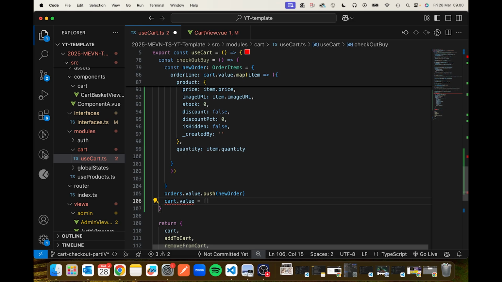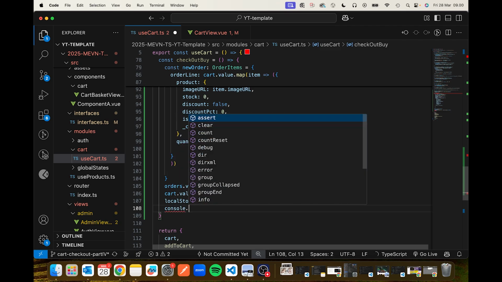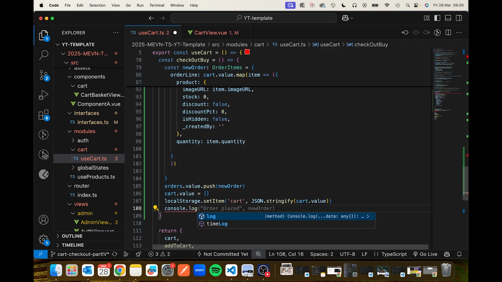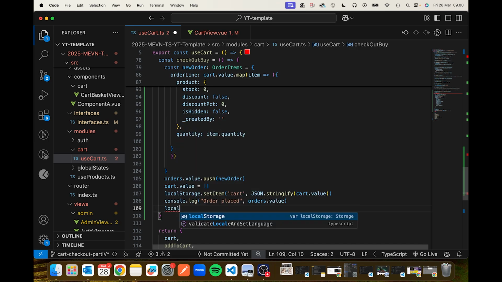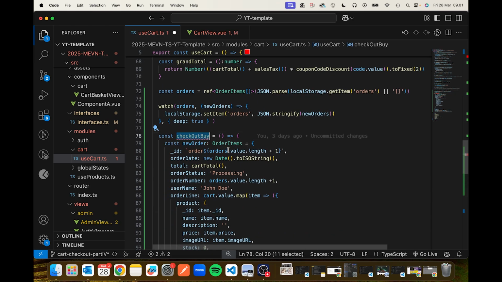For good measure, we will do value, and we will just empty or clear out the cart after a checkout, so it's empty whenever the next one goes, or you have to do more. We will set the cart with the value. We will do a console log just to check. Console log, orders, order value. It's not close. I'll just do order value instead. Orders value. And then finally we will do local storage, and we will do orders, and we will stringify them in. So this is the setup for the function here, and we of course need to export the checkout buy.